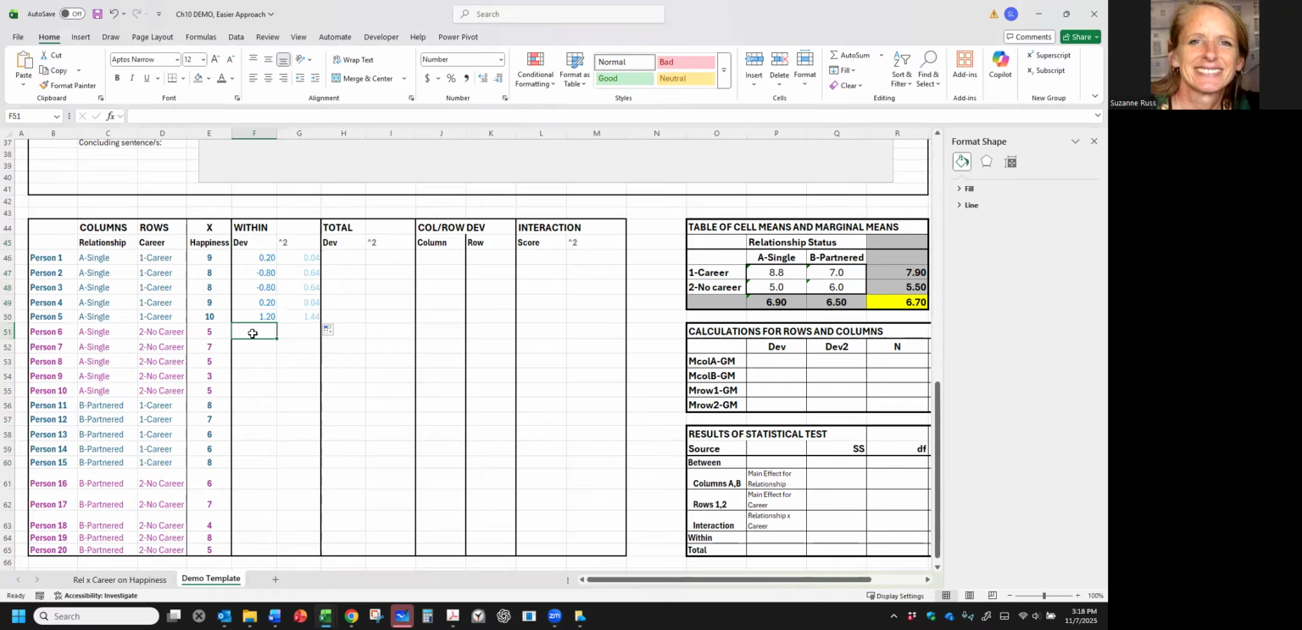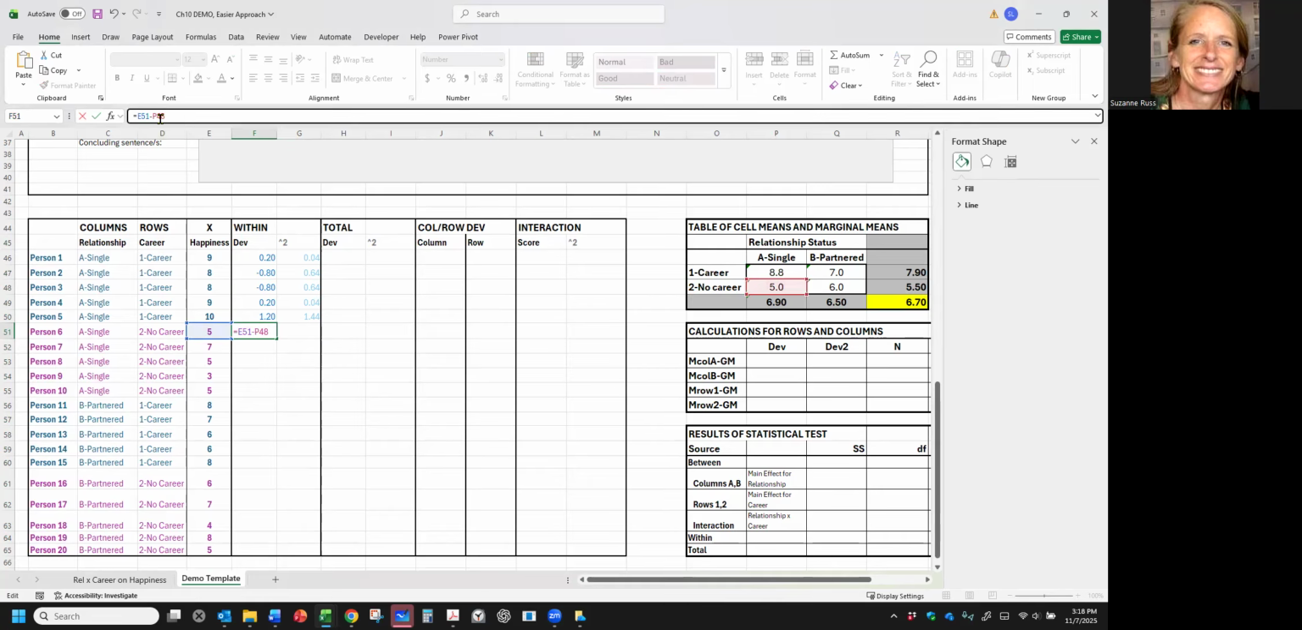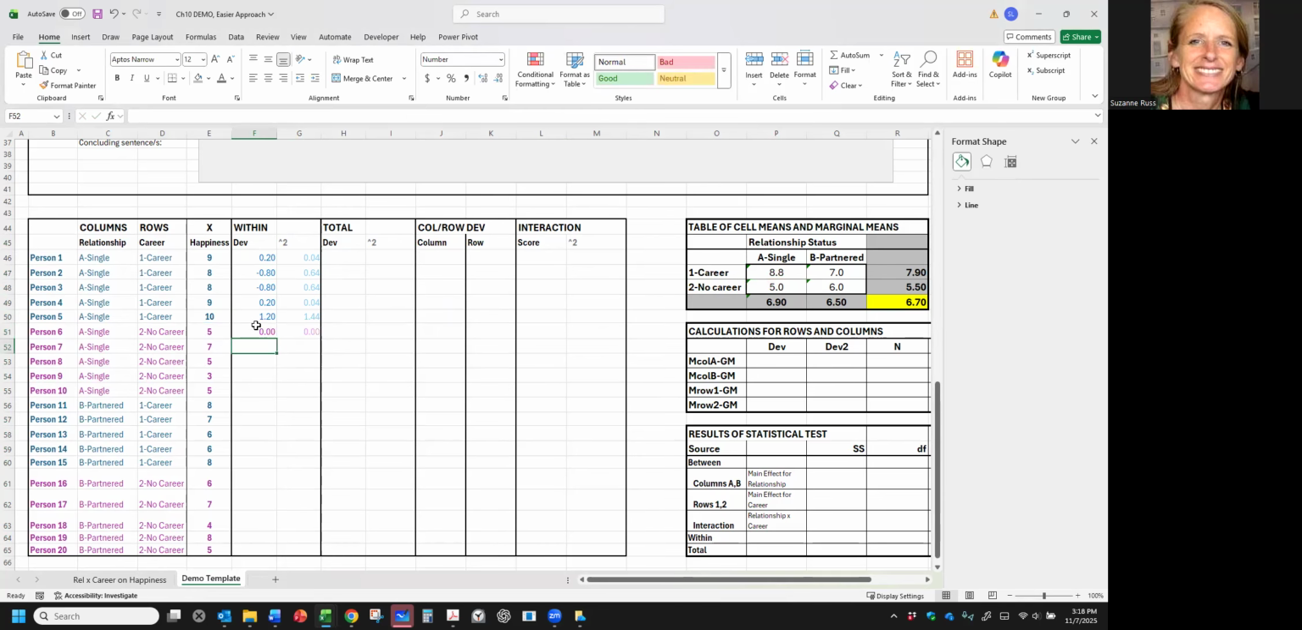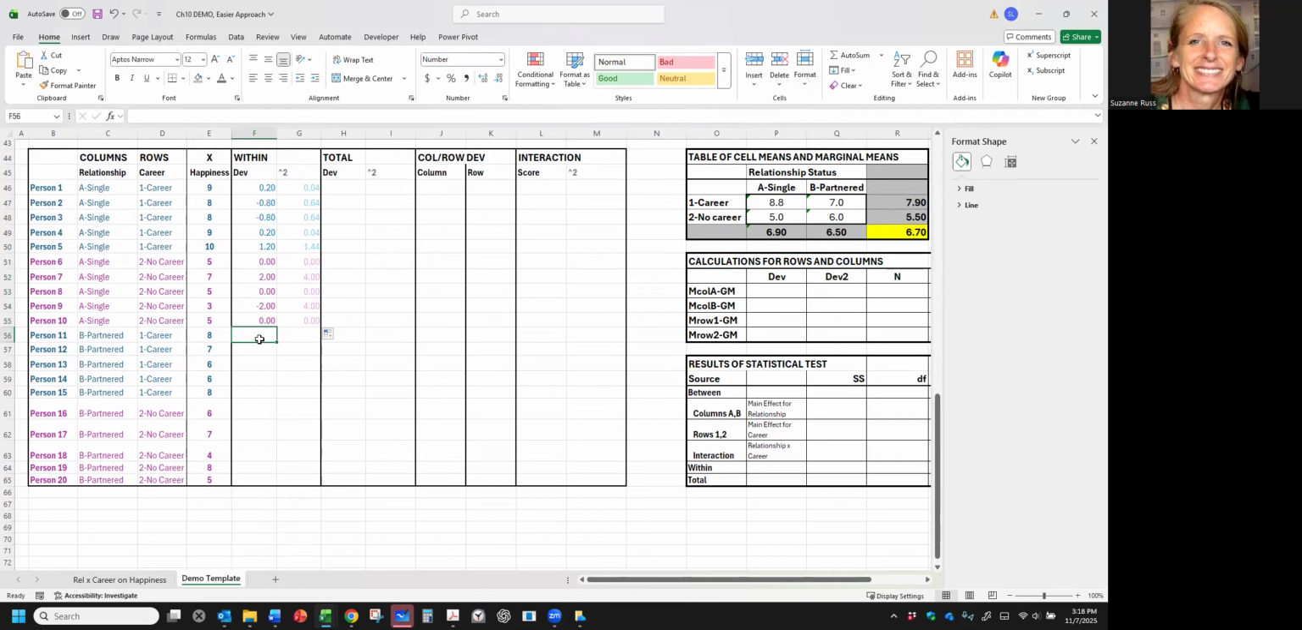So now we can do the same process for the single with no career, which is this cell. So that's what we'll be subtracting. So let's take each score and subtract the single no career. Let's stabilize it, putting in a $ sign. I'm going to put it in both row and column just in case. And since 5 is the mean, there's no difference there, but let's copy it down to these individuals who are in this category. Next, we're going to do partnered with career, which is this cell right here.